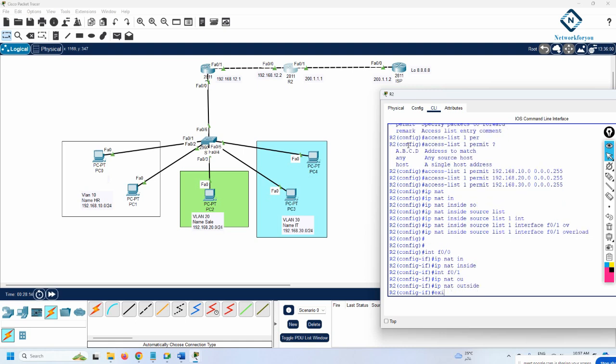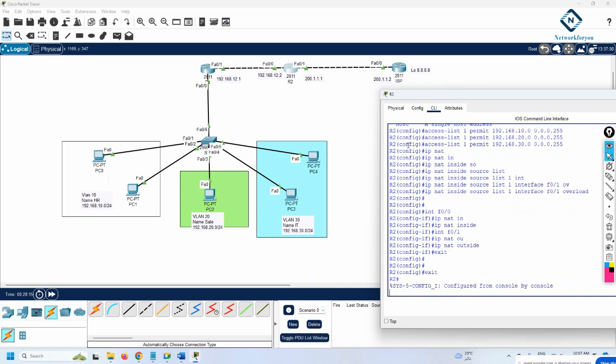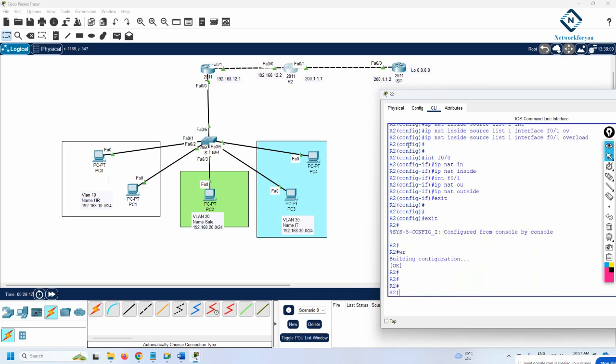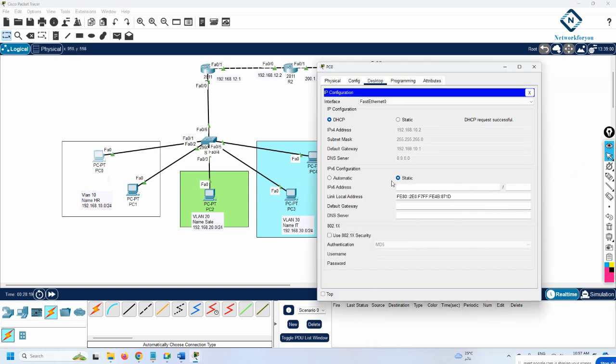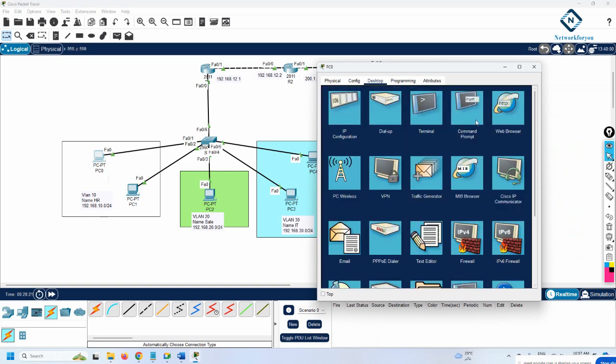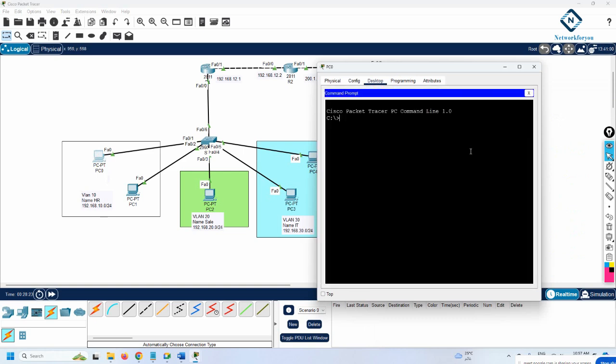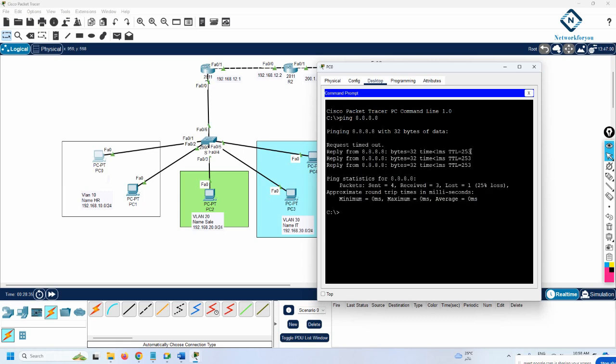Okay, so that's all. This is the only configuration, and after that you can ping, it should work. So we can ping here 8.8.8.8, and we can check it should work. If it is not working, then we need to troubleshoot. It is working. Any confusion here about what we did?